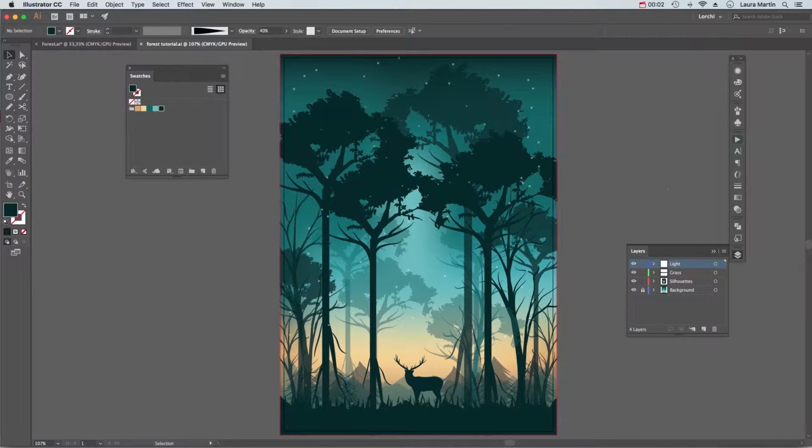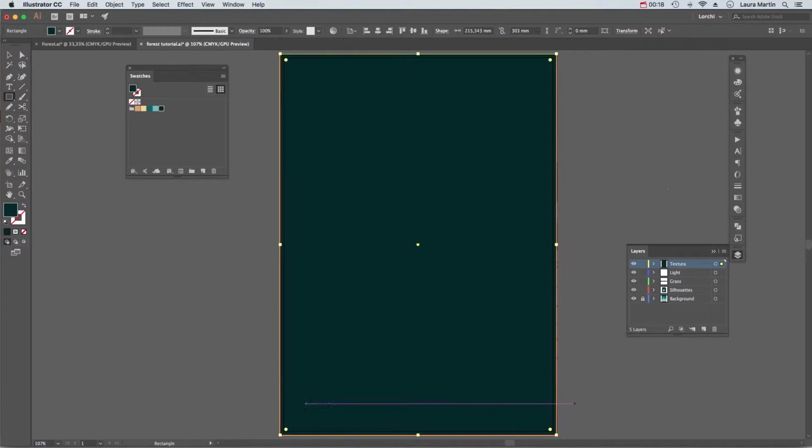We're going to create a new layer that we'll call texture. And we're going to make a frame to create a vignette effect. We'll apply a gradient to this rectangle that we've just made.